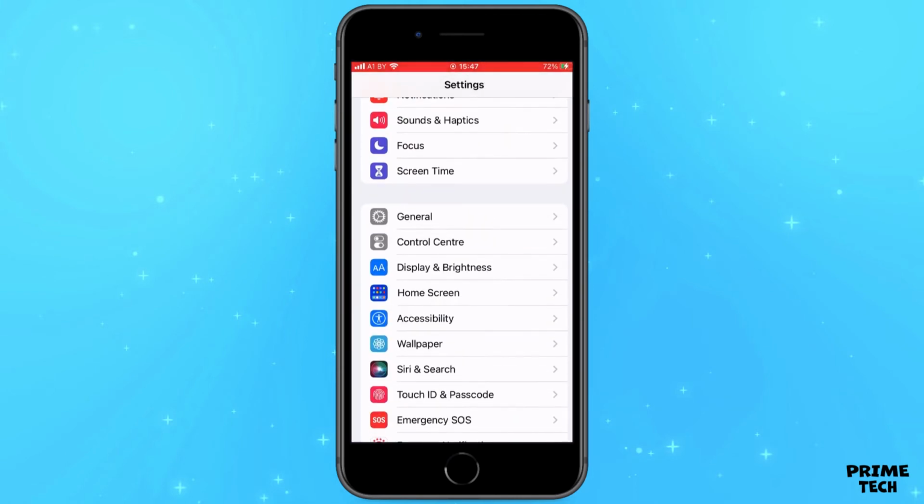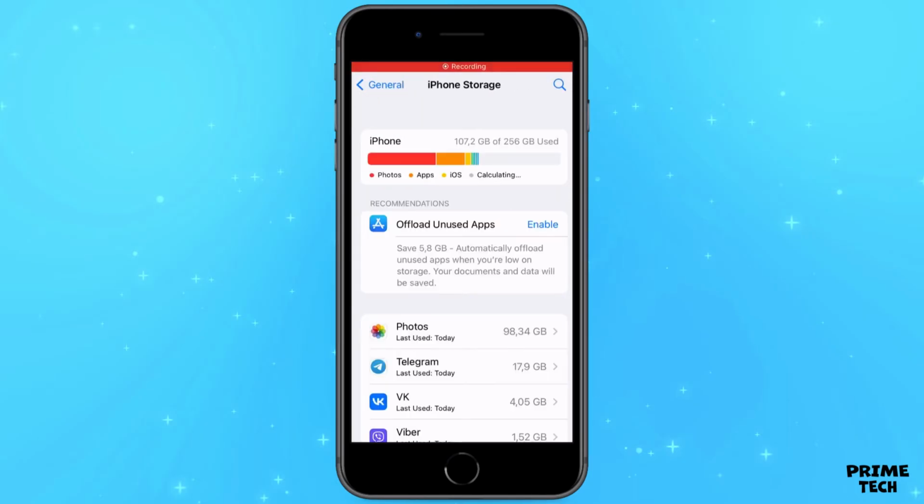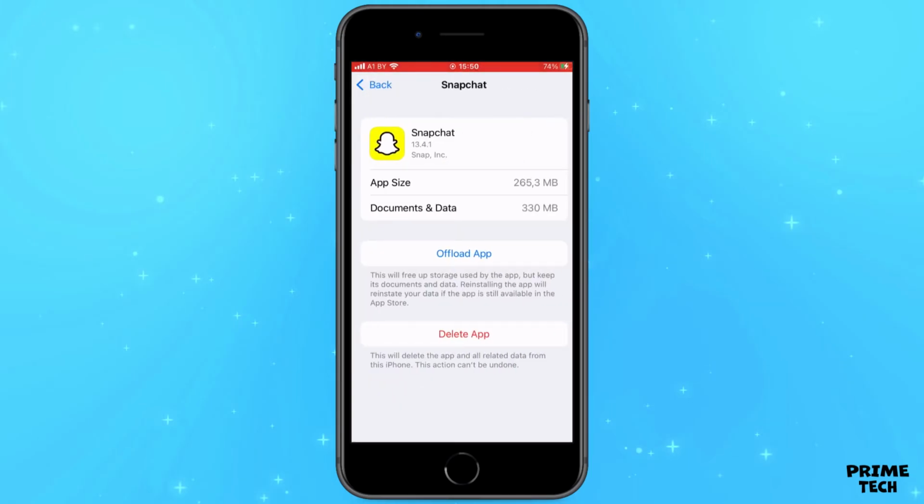The next way is to go to settings, then general and iPhone storage. On Android you can also find storage, then scroll down and find Snapchat. Here you need to click offload app and then reload the data. It may also help you to log into your account.